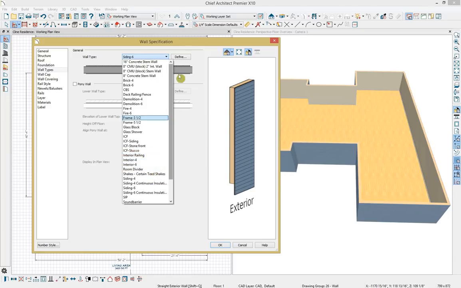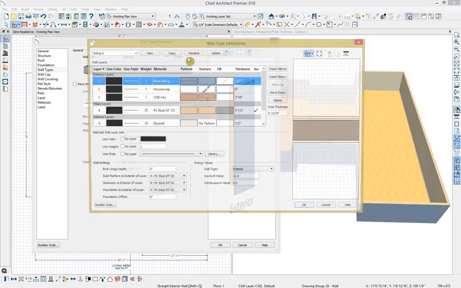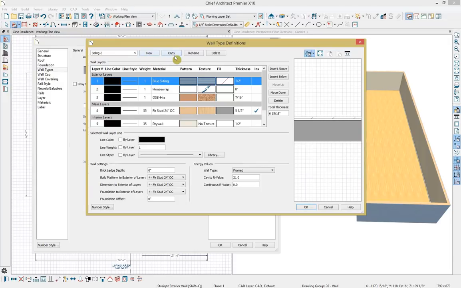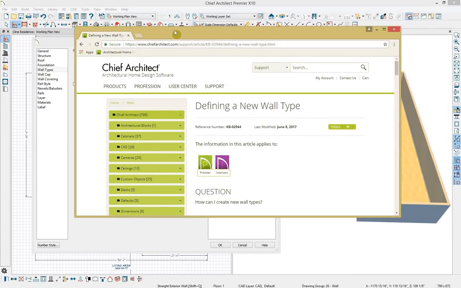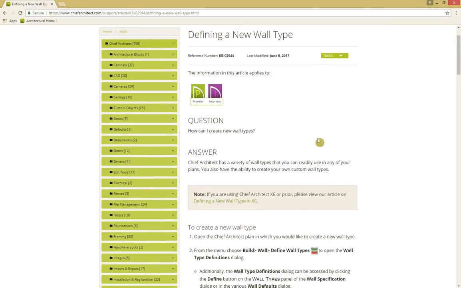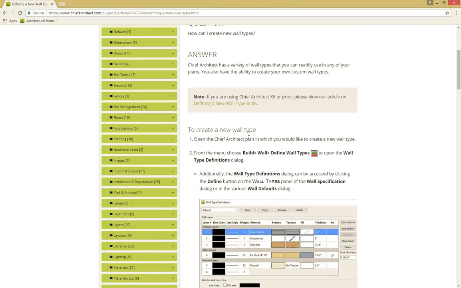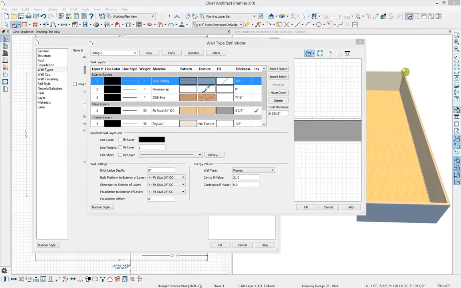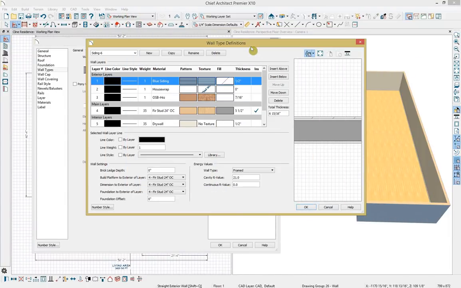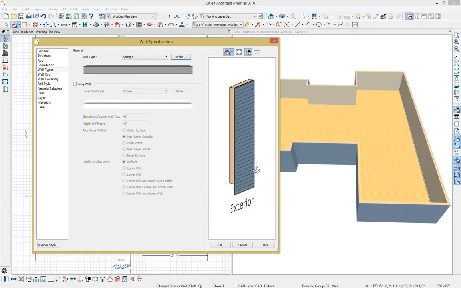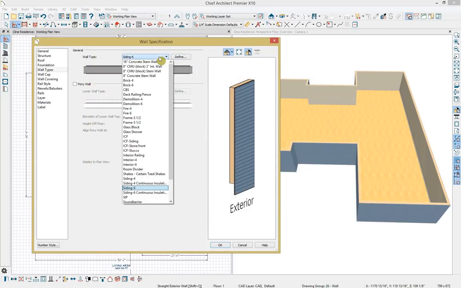And there's a lot of walls that come with the program, and if you want to create your own wall you can press define and create a new wall type here, specify the material that you're going to be using, the material's thickness, and create your own wall type. And if you need more information on how to create your own wall type, we have a lot of training resources on our website, and some of these resources are specific to walls, and you can find more information on how to create a new wall type. Let's go ahead and exit out of that and press cancel on our wall types definition dialog box.